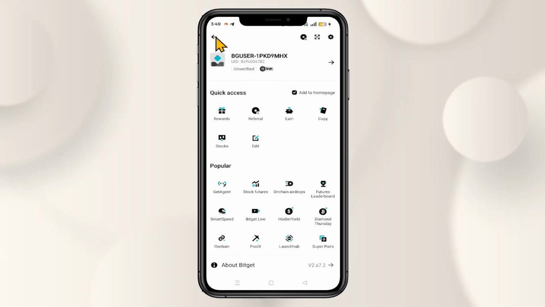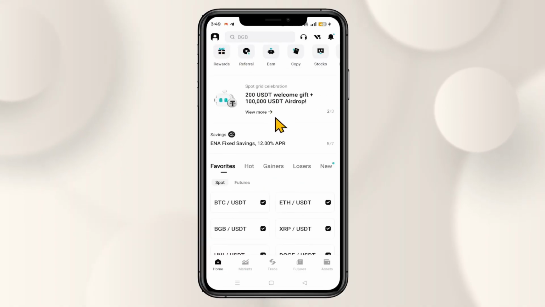So there you have it. That is how easy it is to create a passkey for your account on the Bitget crypto trading app.